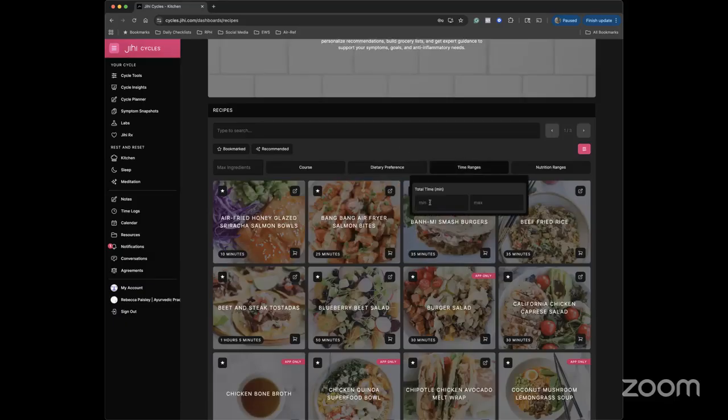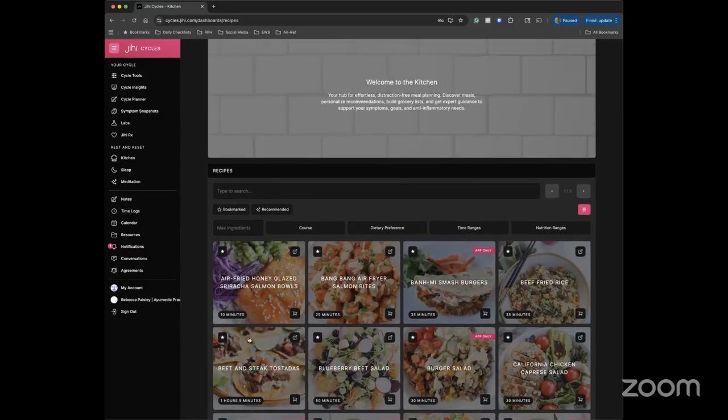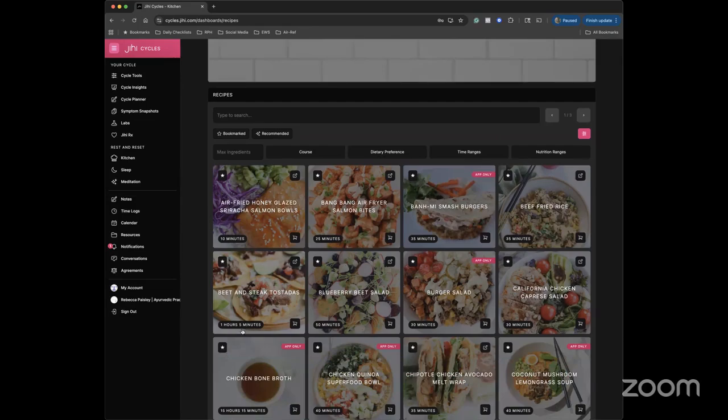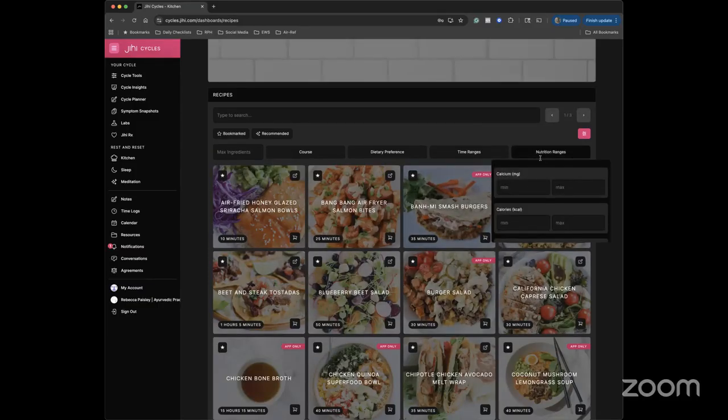Time ranges, it's like how long does it take to cook? You see this, it's like that takes 35 minutes to make, an hour and 5 minutes. And I can promise you, Jen, who created this, made all of these and timed them when she did it. So it's not a false timing thing. Nutrition ranges, if you're looking for certain calories.